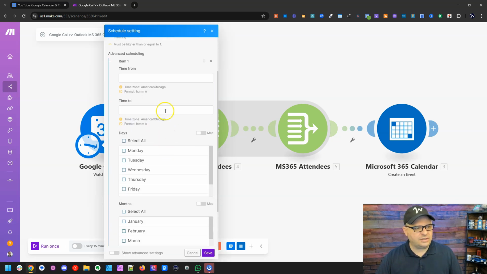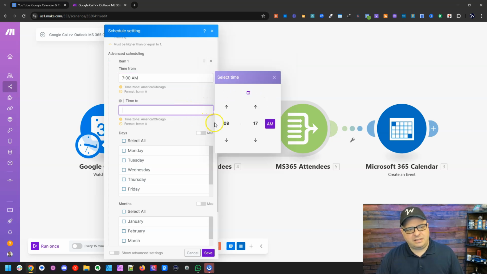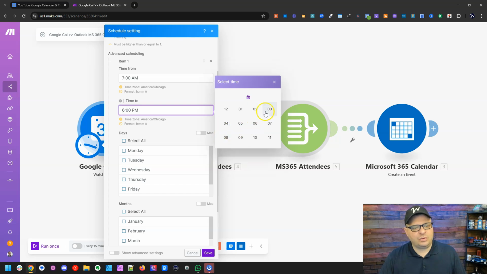So we're going to do advanced scheduling, and we're going to say our starting time. We want this to be, let's say, 7 o'clock a.m. and we want it to end at 6 o'clock p.m. Since this is going to run every 4 hours, that means it's going to run at 7 o'clock, and then it's going to run at 11 o'clock, then it's going to run at 3 o'clock, and it's not going to run after 3 o'clock. So really, just for sake of reducing confusion, we're going to set this at 3:15 p.m.